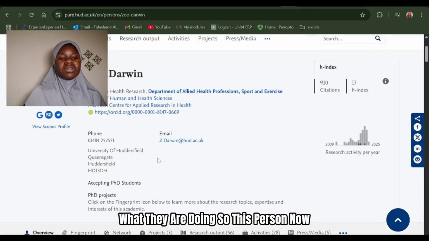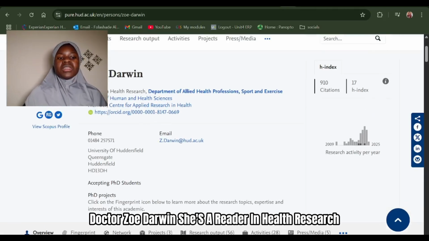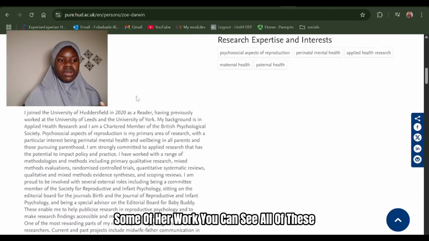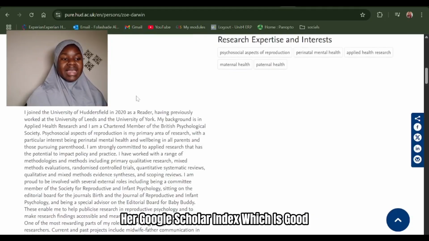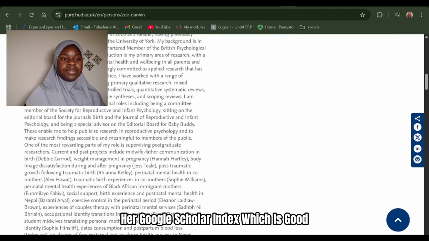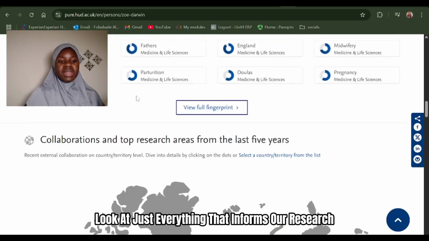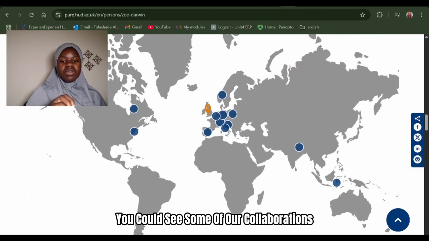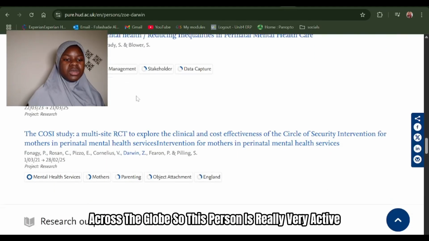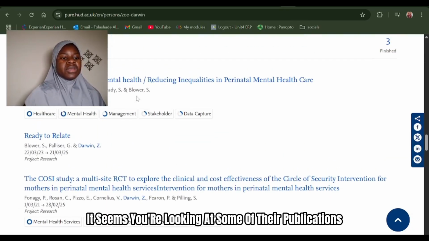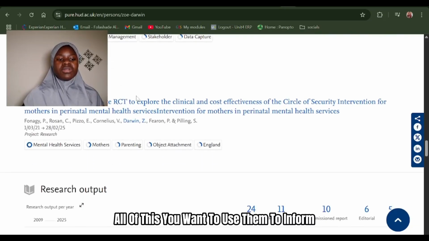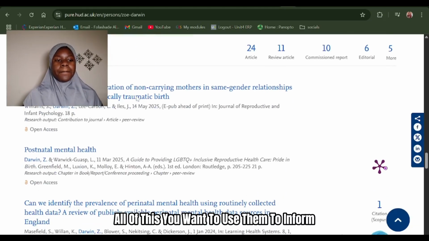So this person now, Dr. Zoe Darwin, is a reader in health research. I'll be looking at her profile and some of her work. You can see her Google Scholar index, which is good. Look at everything that informs her research, where she's worked. You can see some of her collaborations across the globe. So this person is really very active, it seems. You're looking at some of their publications. All of this, you want to use to inform your proposal.